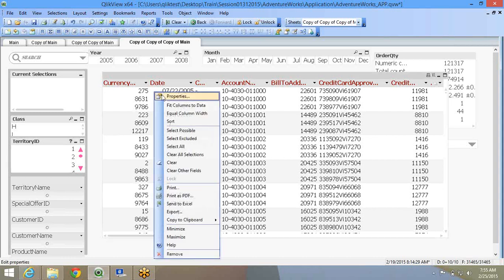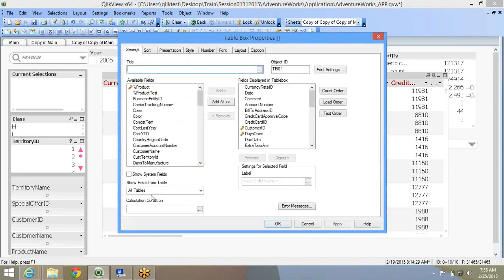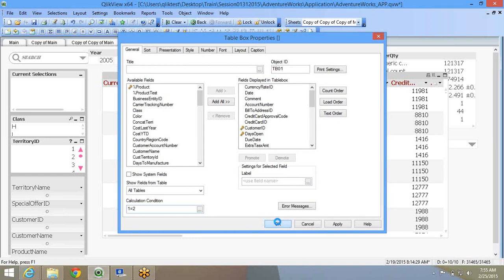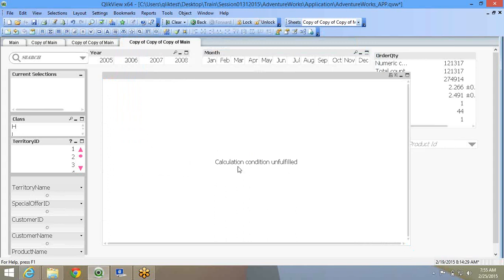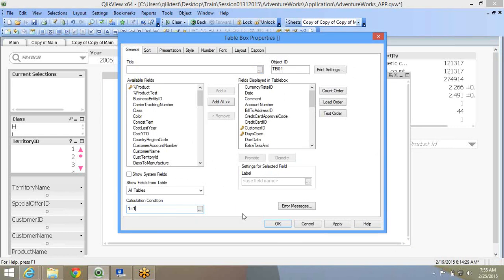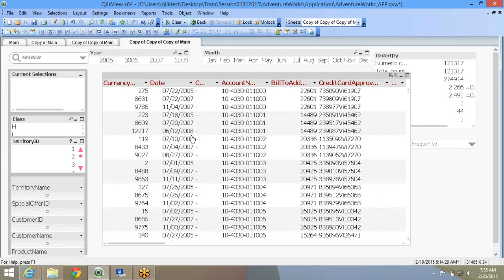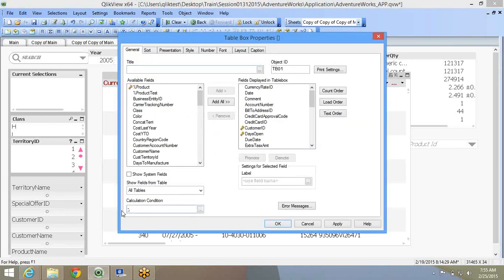So what we do is, condition. If you go to properties, there's something called calculation condition that I showed earlier. This calculation condition is nothing but, you can put a calculation condition. If this condition is false, like 1 is equal to 2 is false, the table is not going to show up. So no data is going to show. It's just going to show calculation condition unfulfilled. If I place 1 is equal to 1, it will say true. So I'll have to control this calculation condition. What will be my calculation condition?